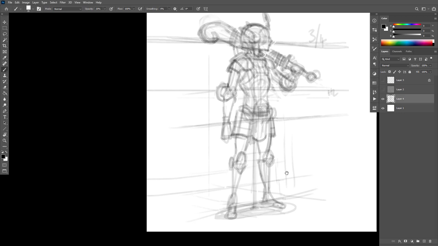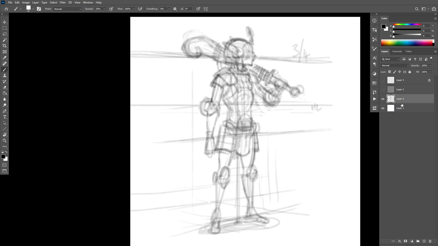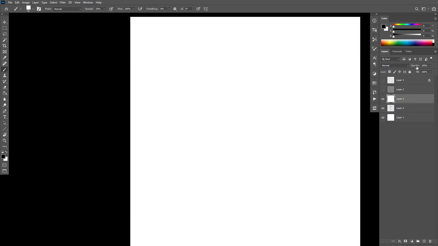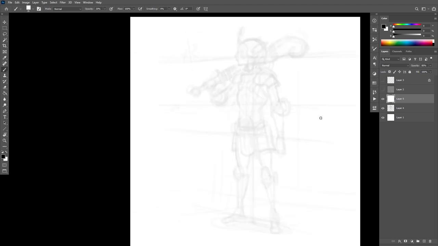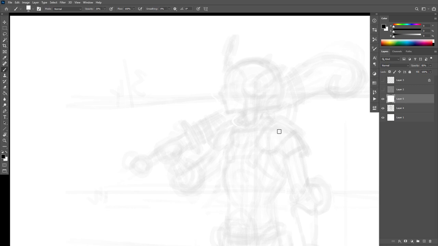So again, we're about 15 to 20 minutes into the sketching. I'm going to make a new white layer. That's an easier way of doing it. Reduce the opacity way down. Let's decide whether it's going to be this way or that way. I think this way is probably going to be better. Let's make a new layer. Again, new layers are set to shortcut keyboard shortcuts as well.